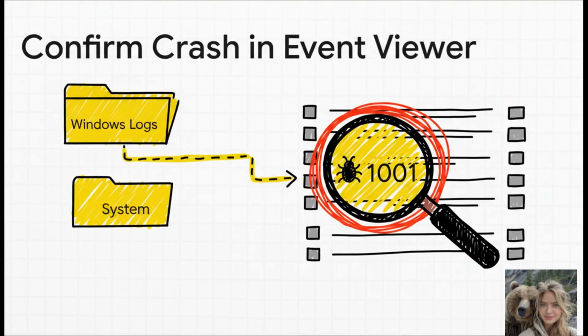You know, if you want to investigate a crash that already happened, Windows actually keeps a logbook. It's like the black box recorder for your PC. Just open up the Event Viewer, go to Windows Logs, then System. You're looking for an event with the ID 1001, which has the codename Bug Check. That's the official record of the blue screen, and it's full of juicy details about what went wrong.